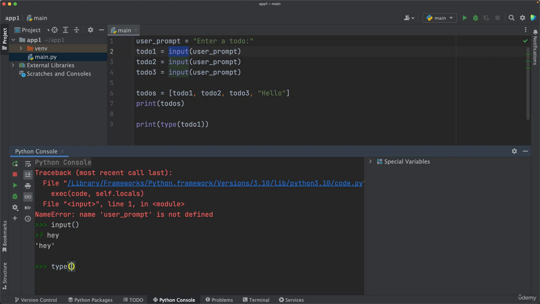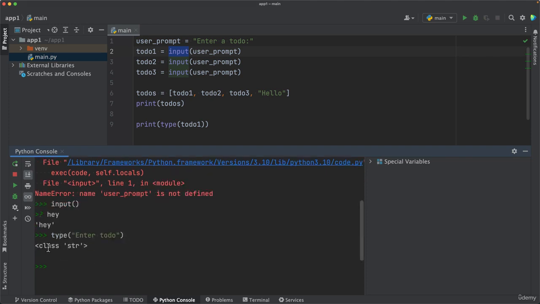Or maybe you just want to check the type of this text, "Enter a to-do". You press enter and you get the type. So you know that it is a string. So you don't have to write that code in your program file. So as you can see, the Python console has pros and cons. The pro is that you can quickly get output, and the con is that the code is lost once you close the Python console tab.